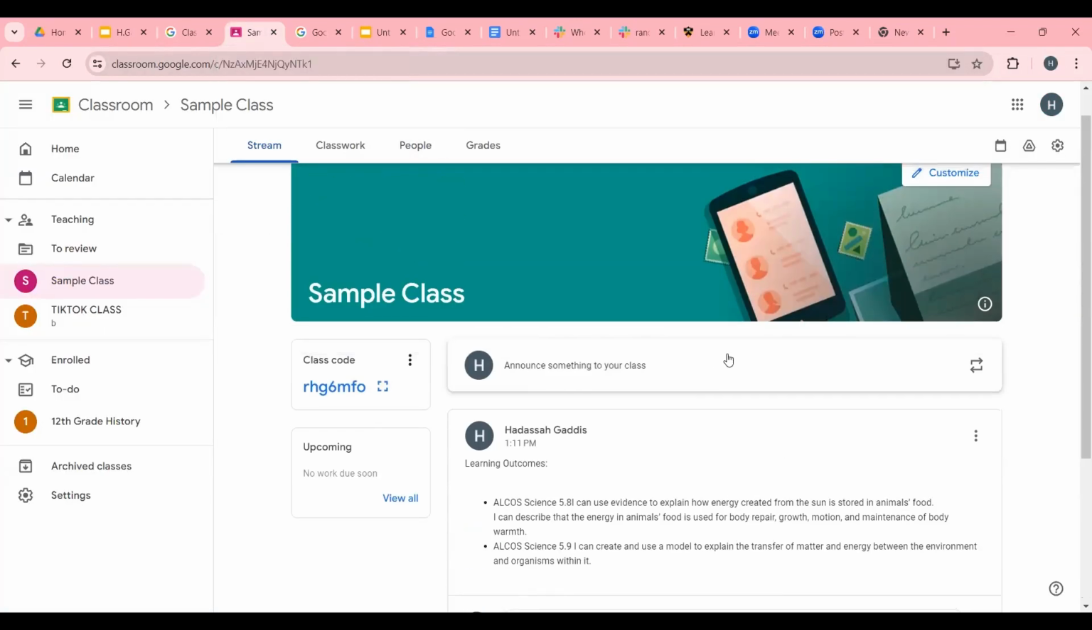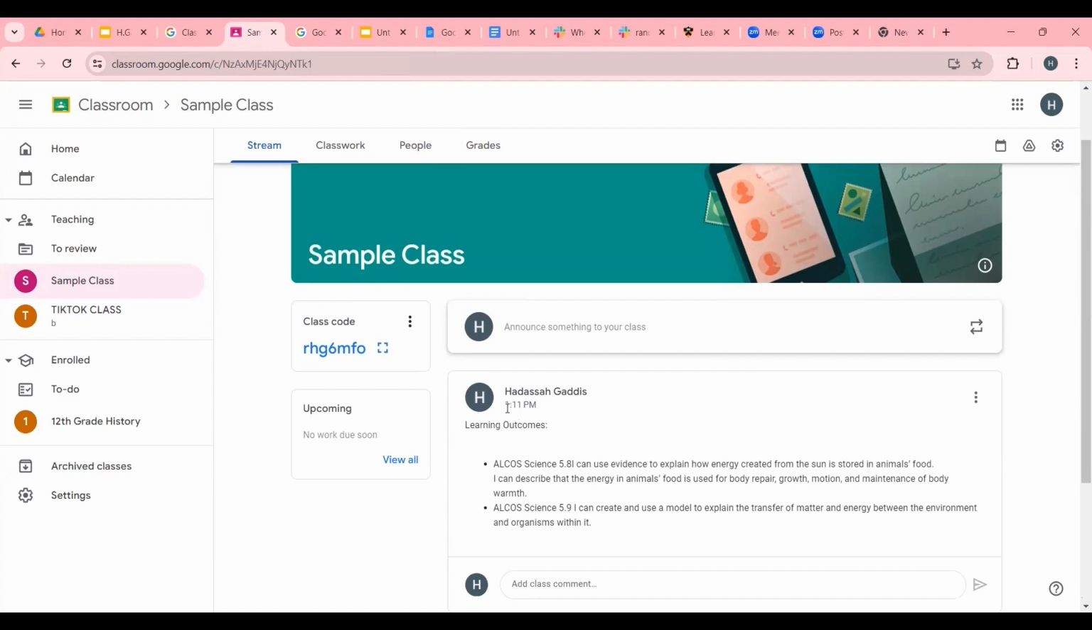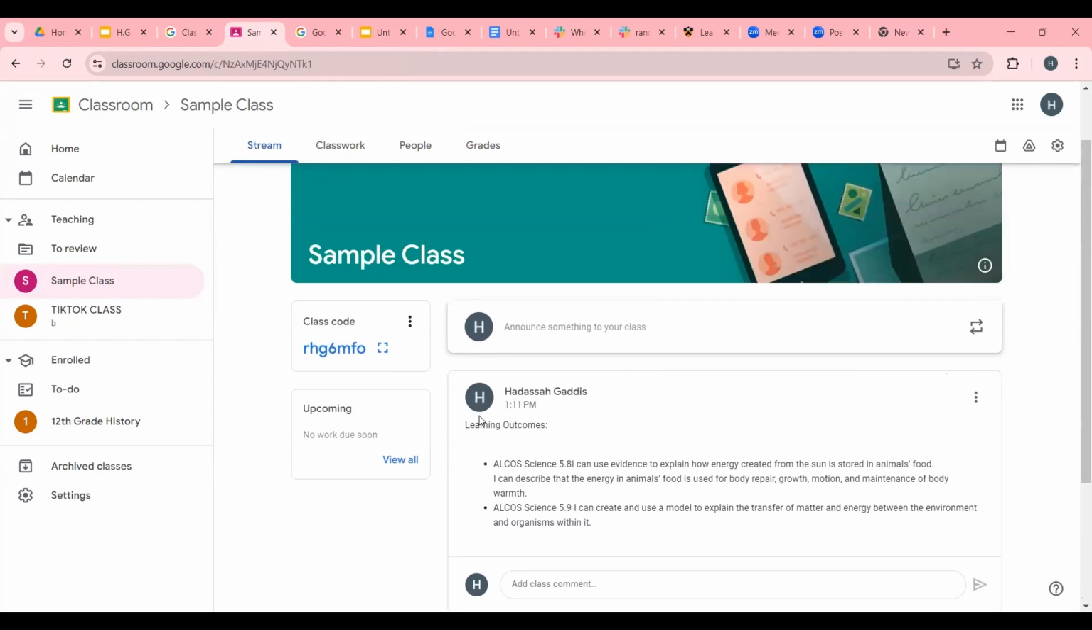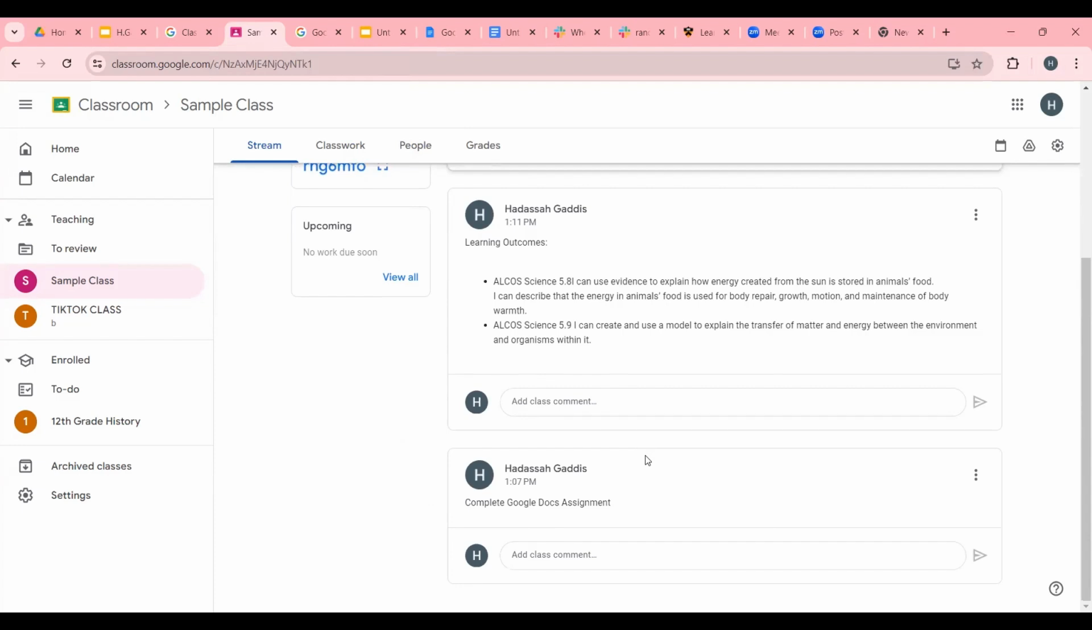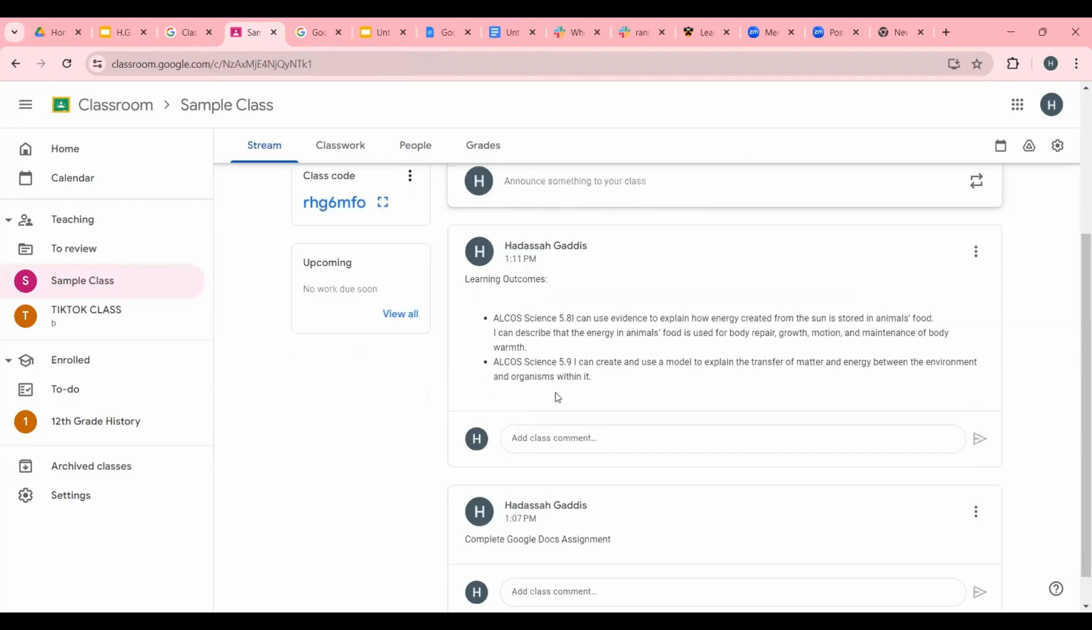So let's say I want to use Google Classroom, because Google Classroom is going to be my workspace for my students for the time being, right? And so basically, I have here my learning outcomes, and I have them here as an announcement. It says complete Google Docs assignment. So right now, we don't really have an assignment. So I'm about to show you how you can create an assignment.